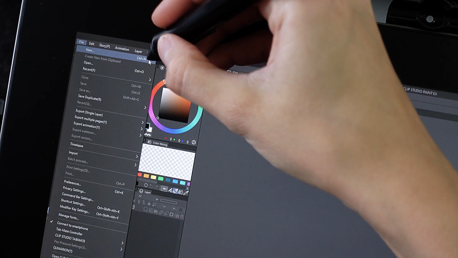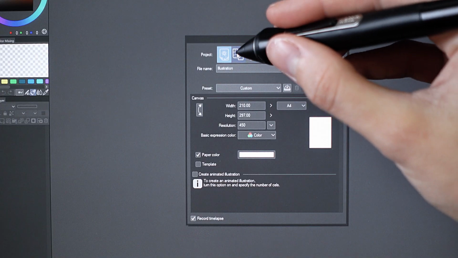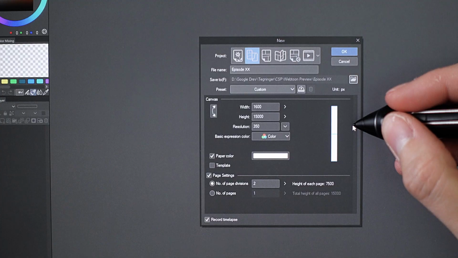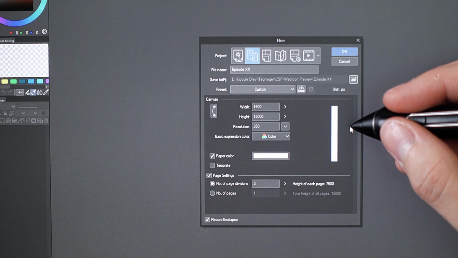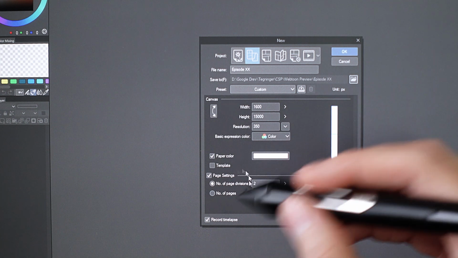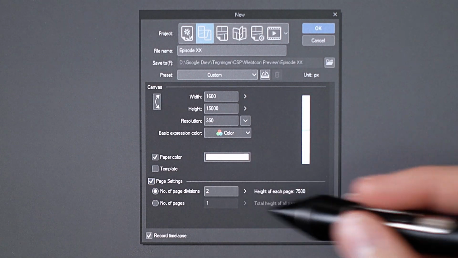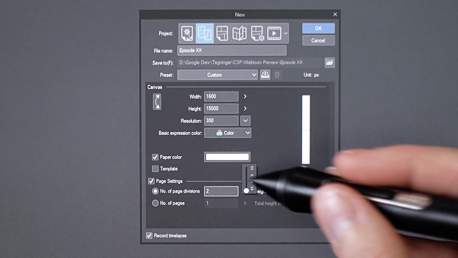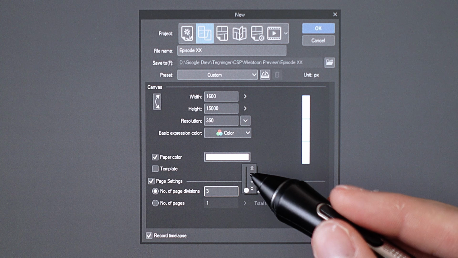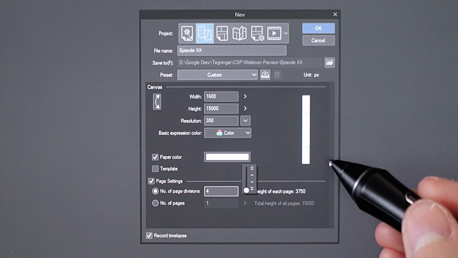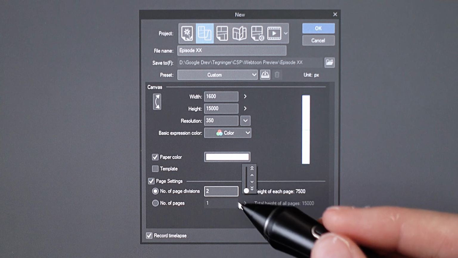The first thing I'll do when I start a new episode is I create a new webtoon canvas. And these are the dimensions that I like to start out with. Because I have upgraded to Clip Studio Paint X, I have these page settings available as well that will allow me to create a multi-page file. It basically means that Clip Studio Paint will create a project file where it collects and stores multiple pages.